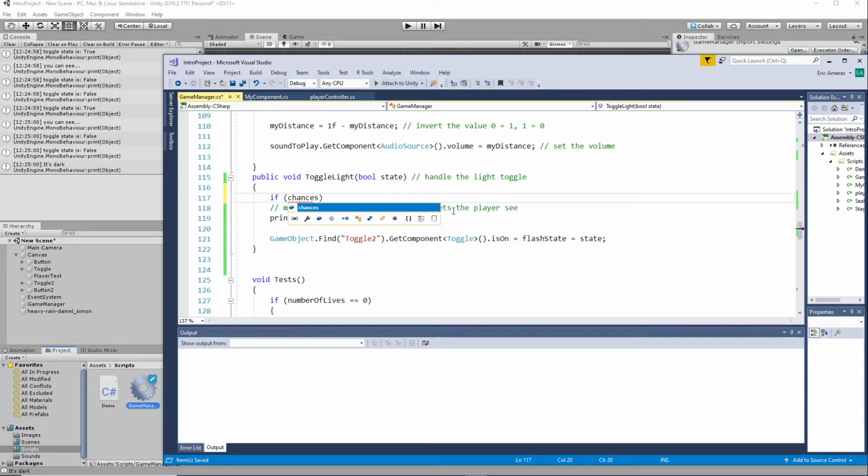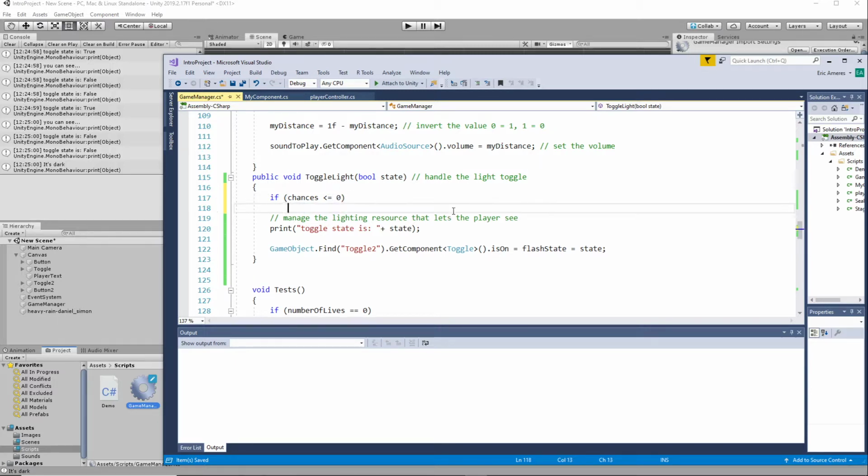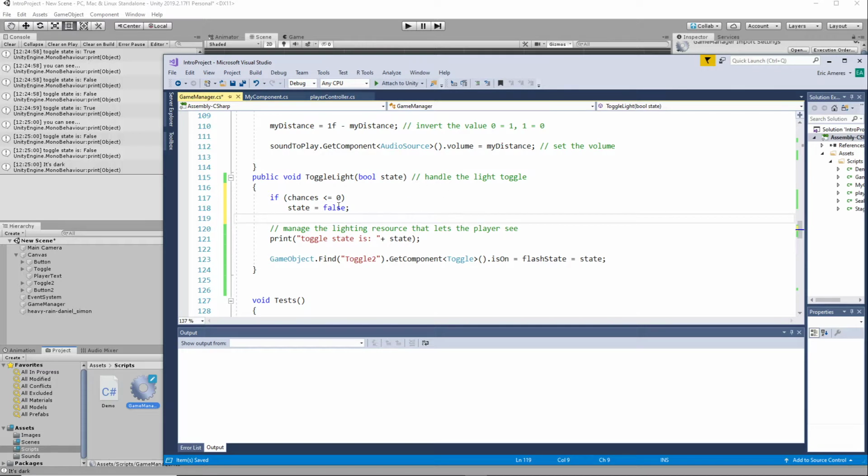So I could say if chances less than or equal to 0, state equals false. I'm forcing this to be false if I don't have any chances. So even if the player tries to turn it on, somebody tries to turn it on, the first thing I do is I check. Do they have any chances left? If not, force it to be false.